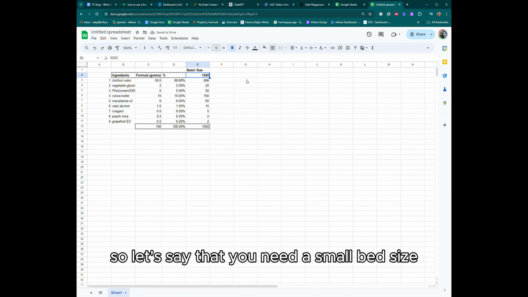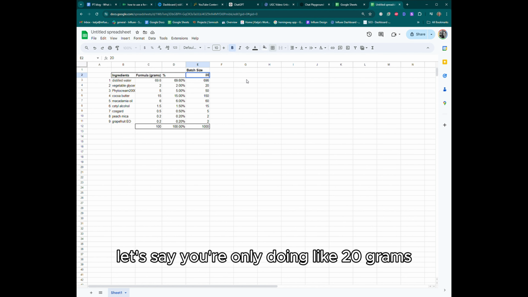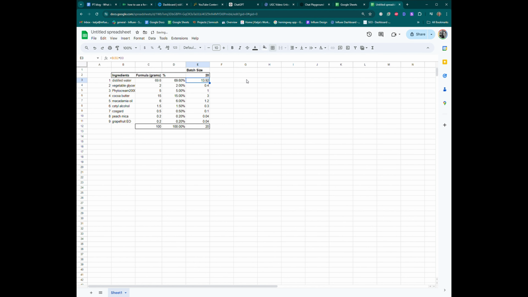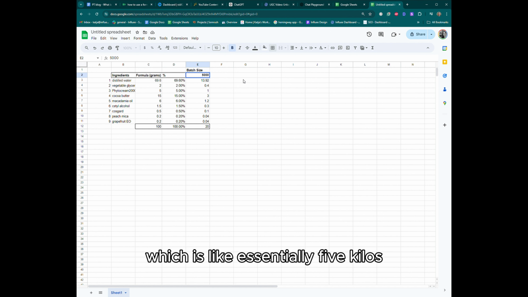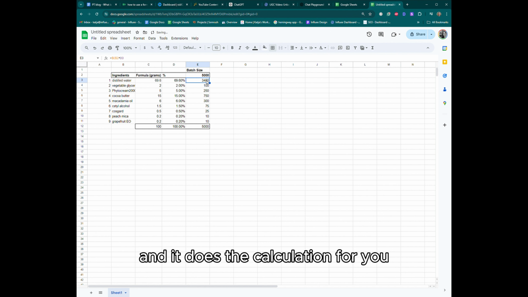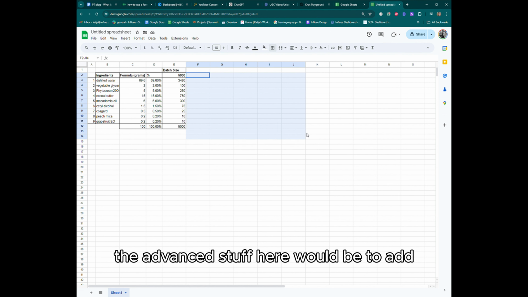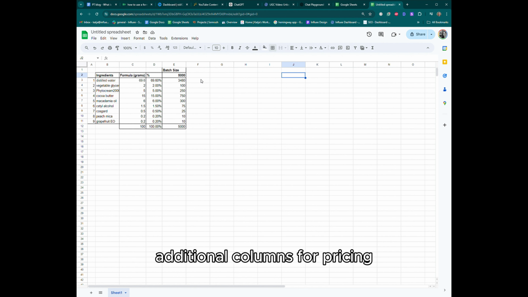So let's say that you need a small batch size. Let's say you're only doing like 20 grams because you're doing a test. It does 20 grams. Let's say you really want to scale, go for 5,000, sorry, which is essentially 5 kilos, and it does the calculation for you. The advanced stuff here would be to add additional columns for pricing, but I actually already have that, and I'll show you in just a second.